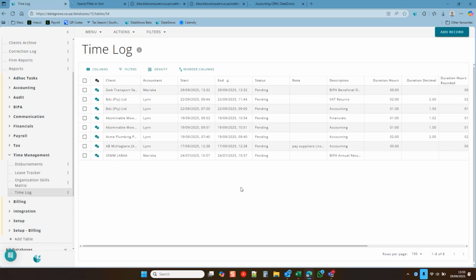We then also provide you profitability reports if you set up your billing through Data Grows so that you can actually determine whether or not a service is worthwhile, whether or not a client is profitable, whether or not a team member is profitable. We will assist you with all of that.